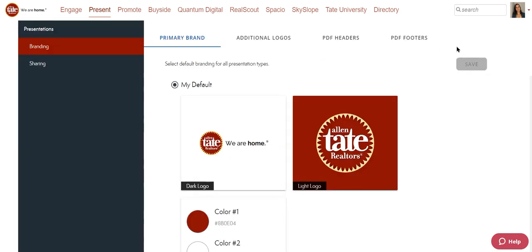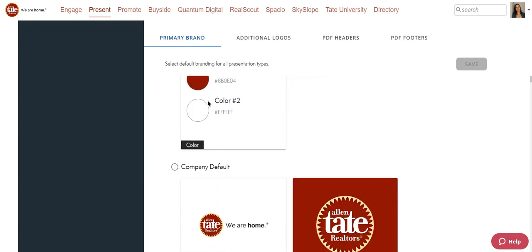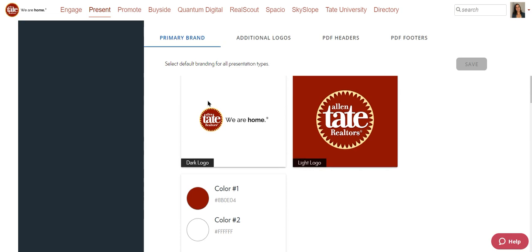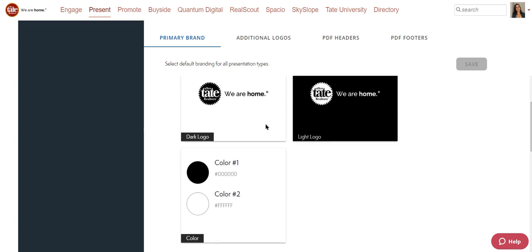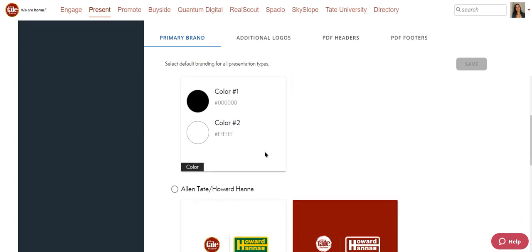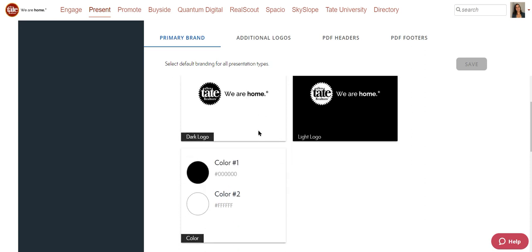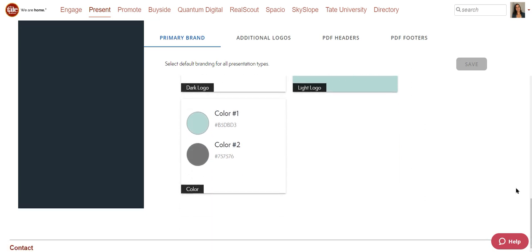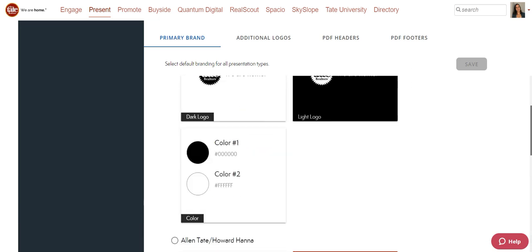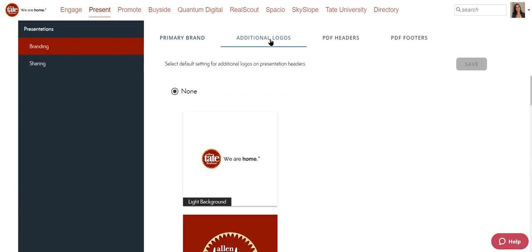So present settings is important to look at because here we can see primary brand is my default. There is also this company default, which is the same right here. And then we also have this option of luxury branding. So if you have any luxury, we can come in here and change that over. And then Allen Tate and Howard Hanna here. And then that cashier's one as well. And then additional logos.